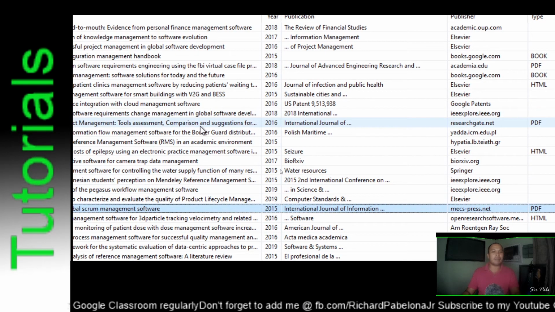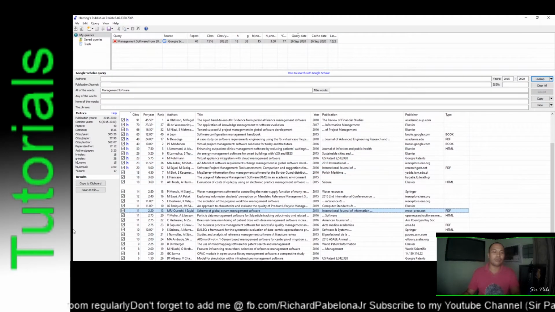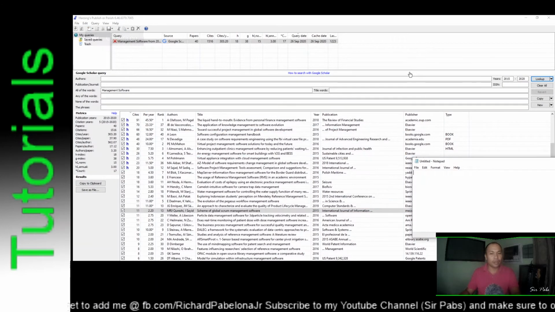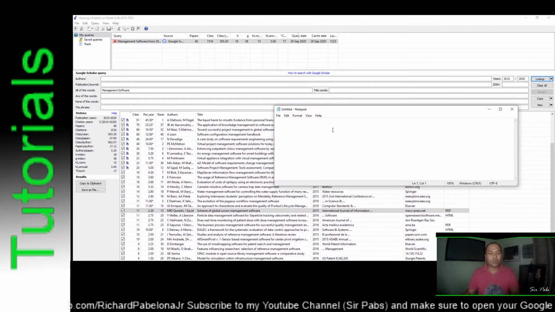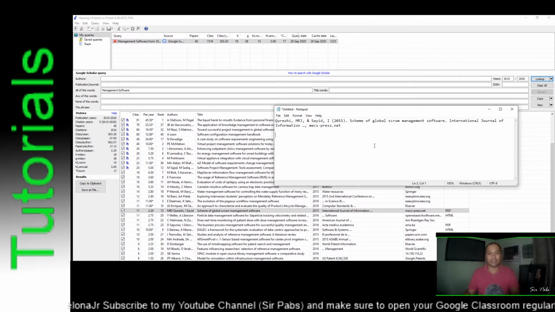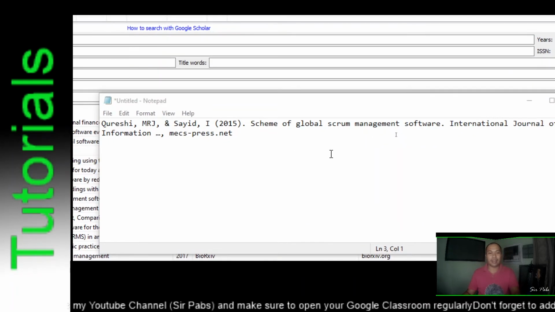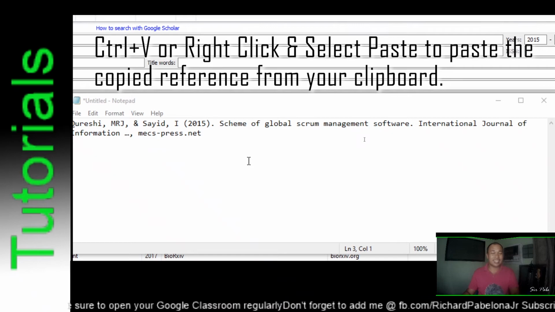Now, it will be copied on your clipboard. Then you head over to your Notepad or Word or any document, and you would be able to paste that reference. As you can see, we already have the reference, as easy as a few clicks. So that's how you use Harzing's Publish or Perish app.